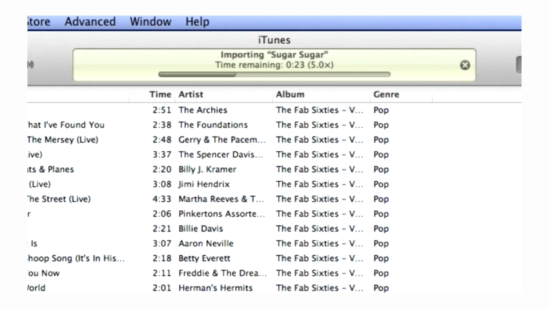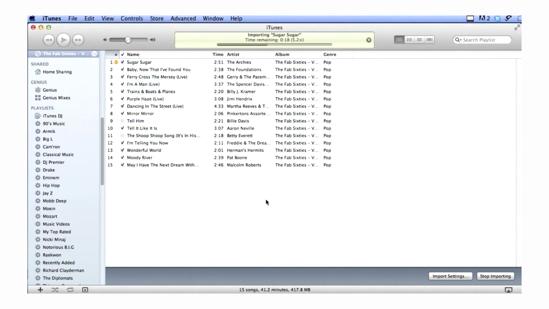Here on the top middle of the screen, you can view the status as each song is imported. A check mark will appear to the left of the song title once it has been imported.